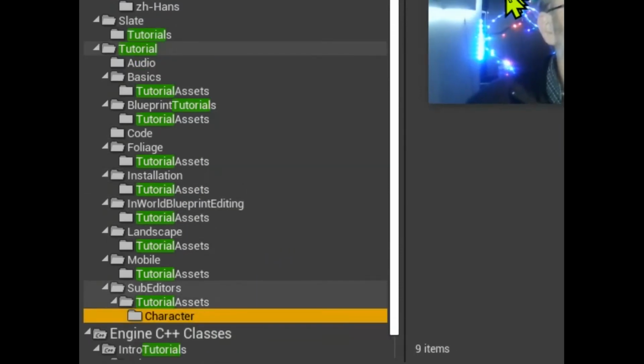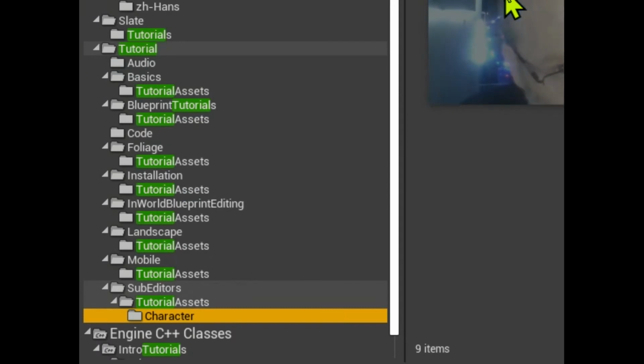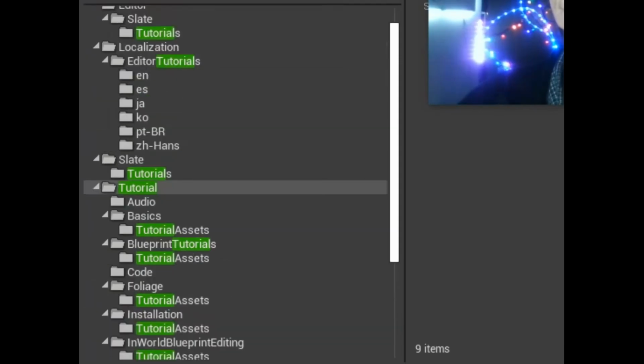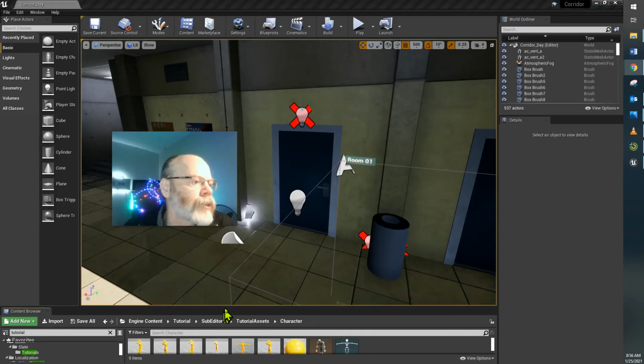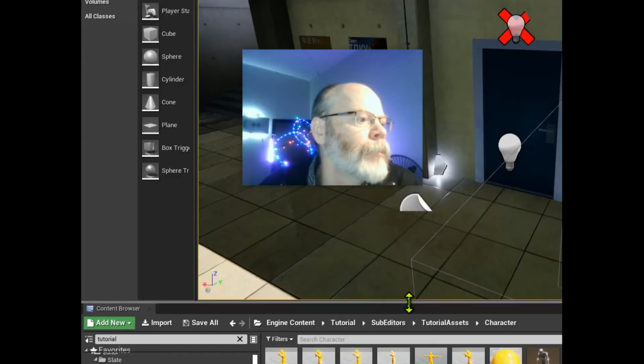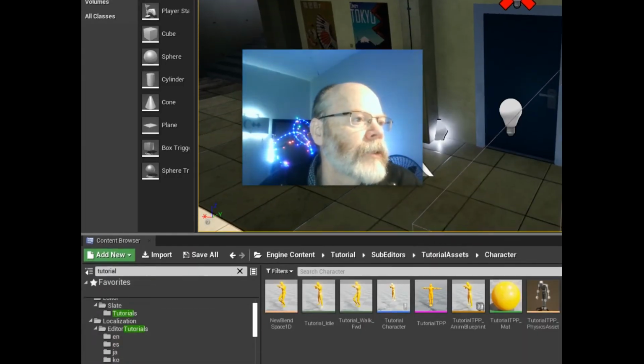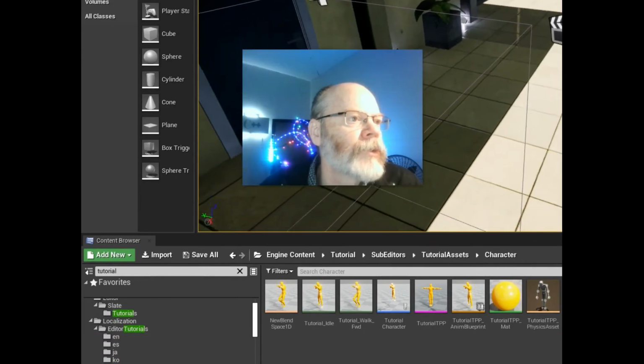There's the character. Now there's one of these that's very fun because it's got the physics built into it. And I will drop it in next to the player start to show you the difference between the two of them. These are built for scaling, simple T-pose characters. Some of them have animations, some don't.